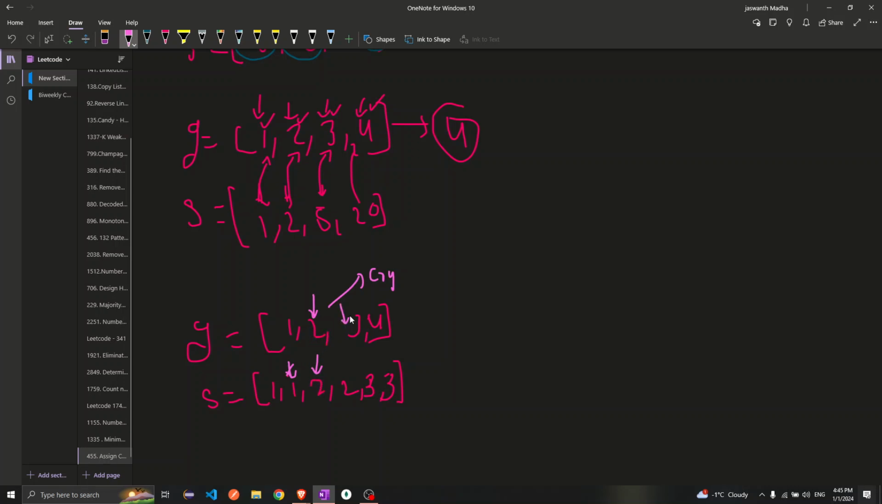Then I'll come here and I'll come here. This child wants a cookie of size 3, but I only have a cookie of size 2. So I cannot give this cookie to any of the right side guys. So I'll simply ignore this and I'll come here. I'll give this cookie to him and I'll come here. I see this guy wants a cookie of size 4, but I only have a cookie of size 3. So I cannot assign this. So I'll go outside, right? So when I go outside, the loop gets ended and we have 3 satisfied children.